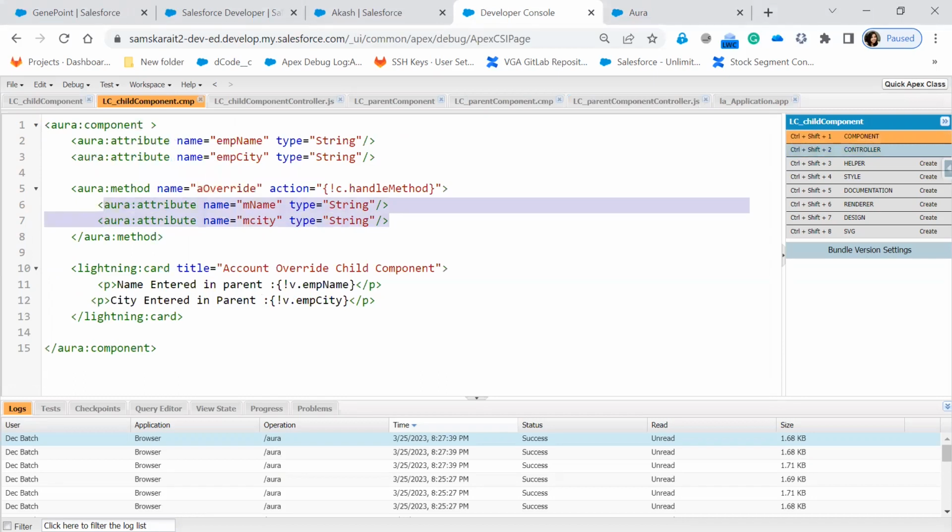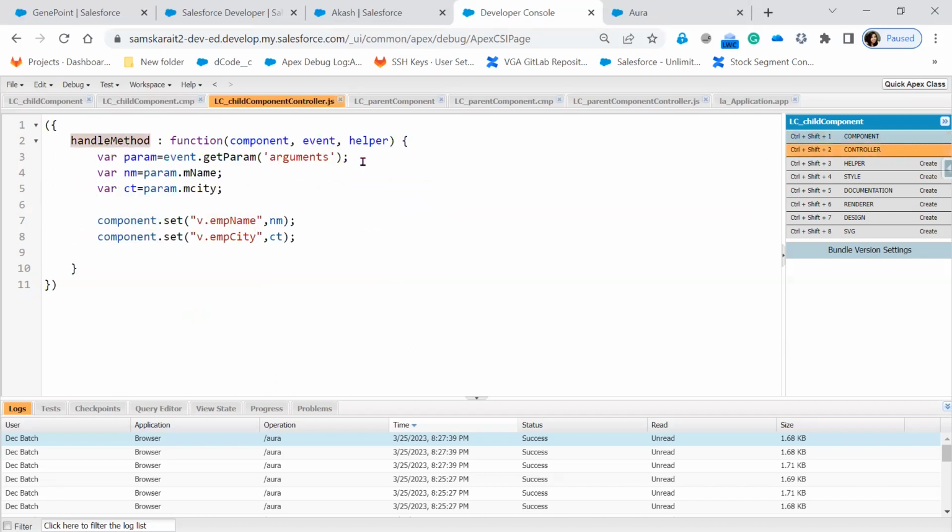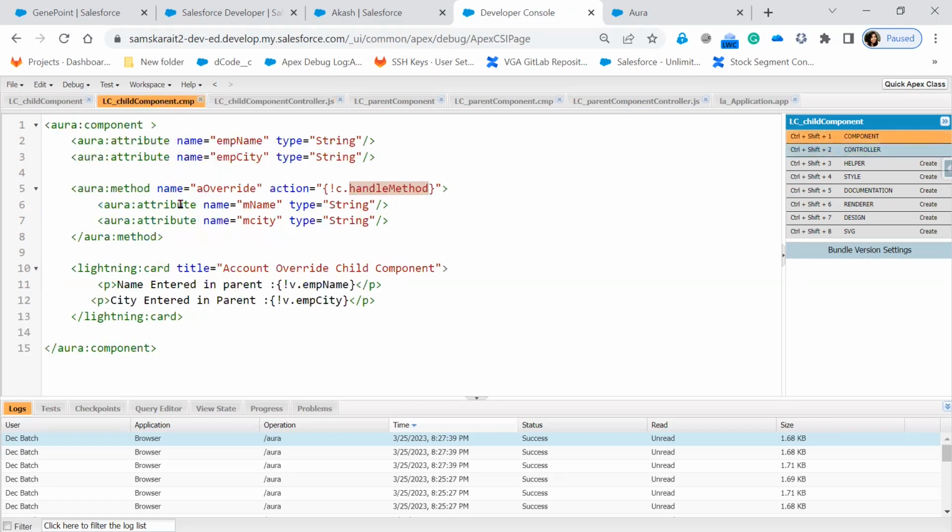In case you do not have anything, also fine. There is no problem. So as soon as this method is called from the parent, it is going to hit this action. In this action, we are going to get the parent component details, event.getParam arguments. So arguments is the one which is going to give you all the information, including any data you are passing.